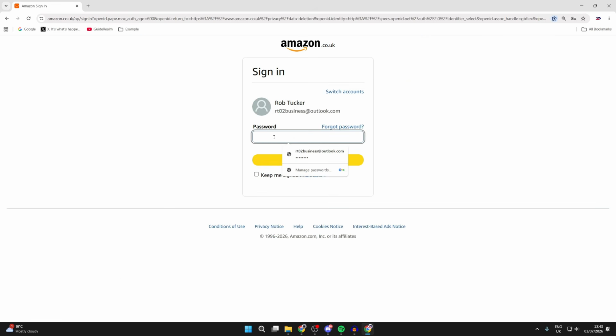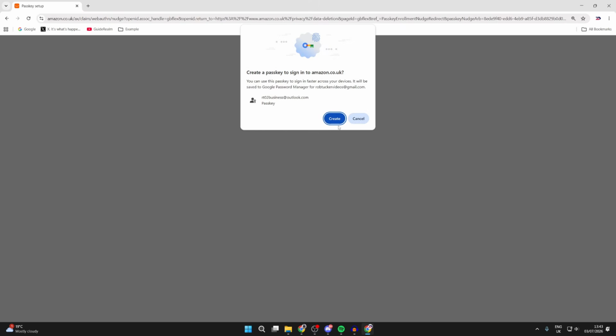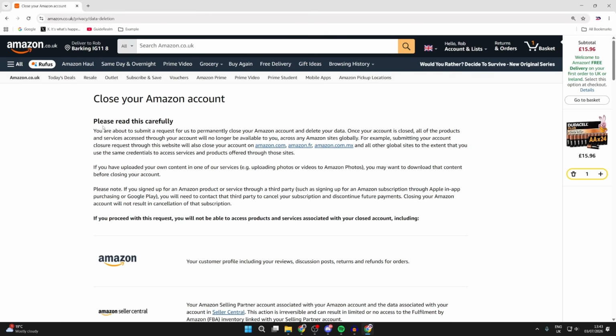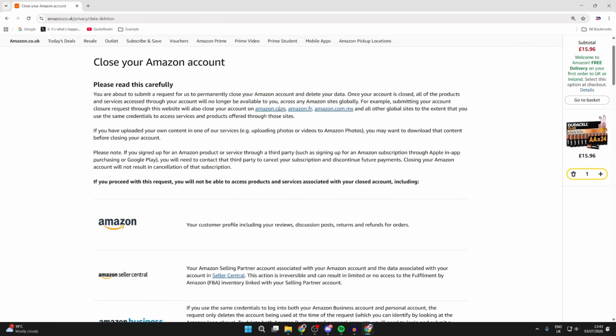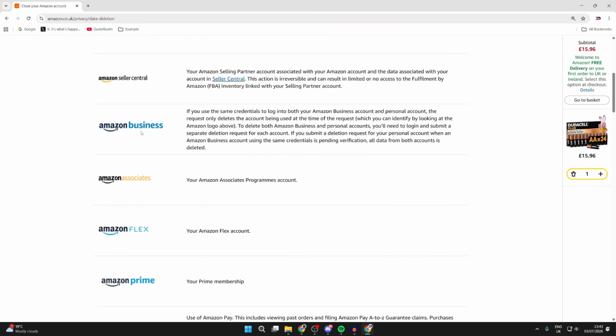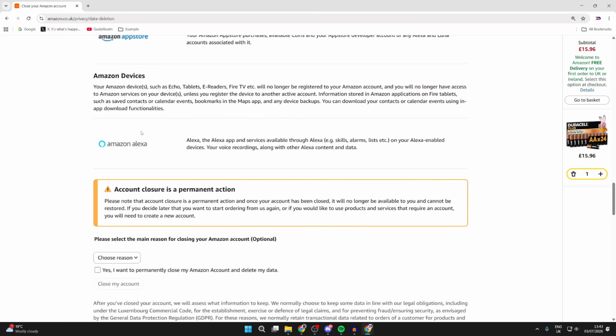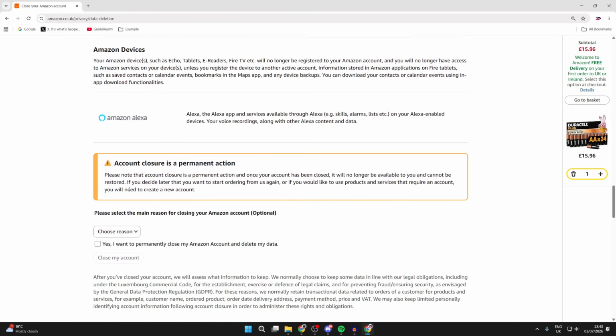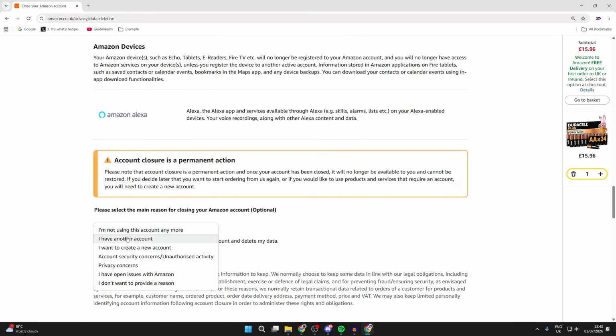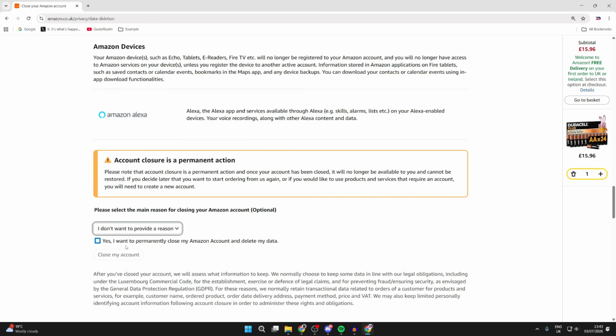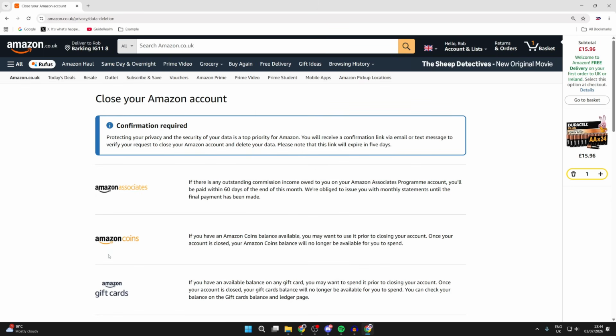Then we can enter in your password. I've got mine saved, making it easy, but enter yours in. Now we can wait. Read this through carefully and understand you'll be permanently closing your account and deleting your data. So read this all through and you're going to see different services here as well. You can see here that it's going to be a permanent action, so make sure you are sure. You can give a reason like so. Then press, yes, I want to permanently close my Amazon account and delete my data. You can then press close my account.